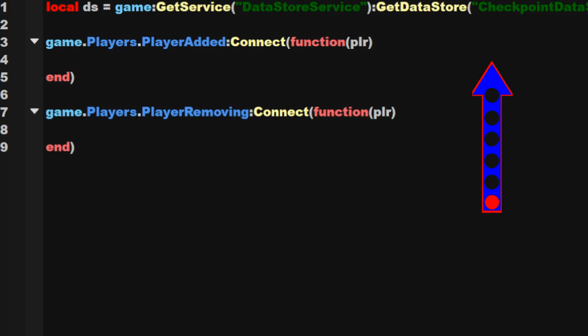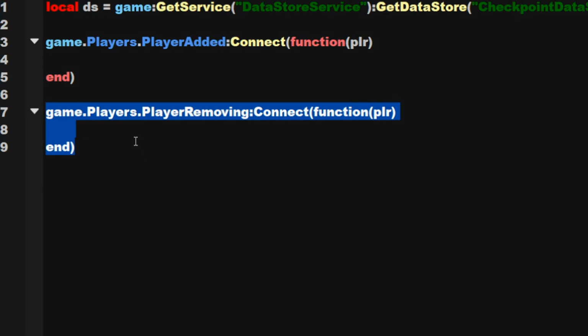Now I have already made a tutorial about data stores. I should be displaying it on the screen right now, which will explain to you better how data stores work, but a broad outline is you need a key and you can save information to the key and load that information later on. So we are going to get two keys because we want the stage the player is on and the maximum stage the player has reached.